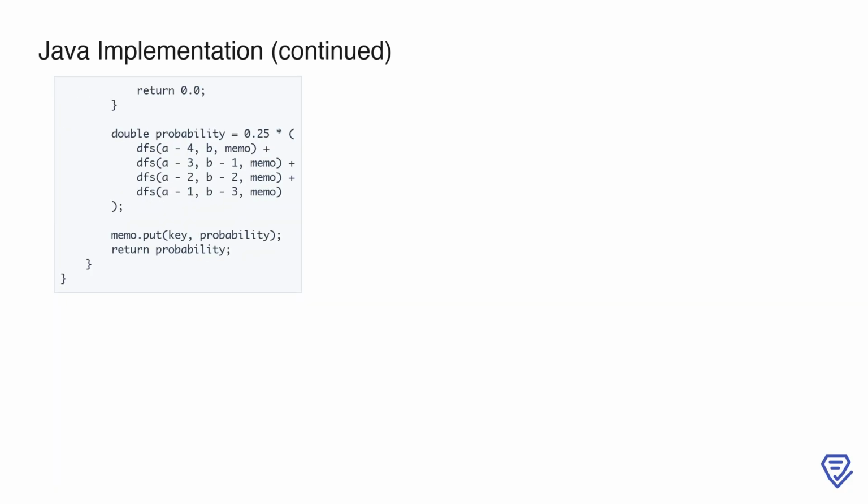The DFS method is where the core logic resides. It begins by generating a unique key for the current state, using the quantities of soup A and B. If the result for this state has already been computed and is present in the memo map, we simply return the stored value, avoiding redundant calculations.